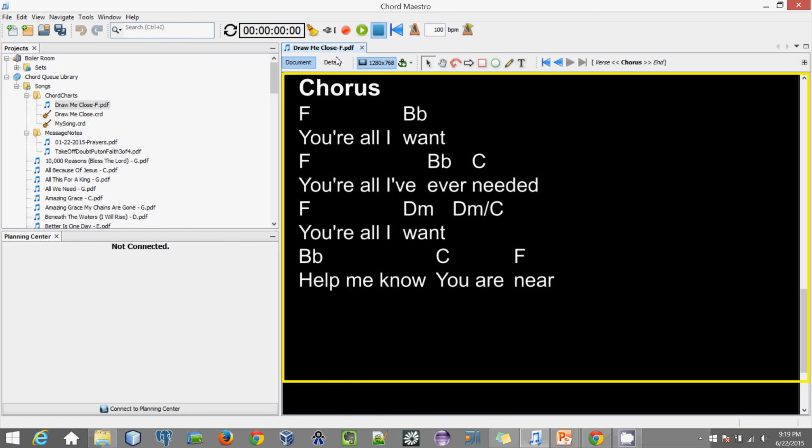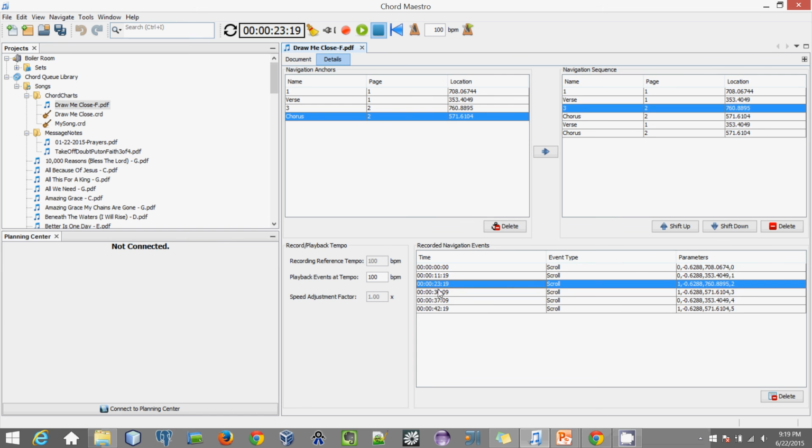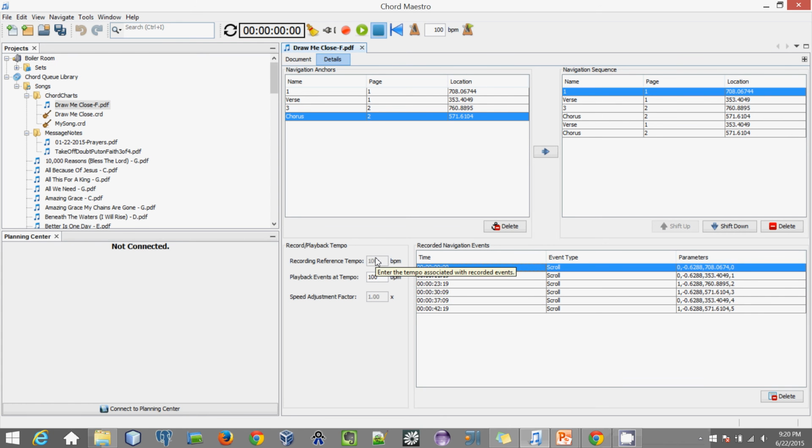Okay, so let me just stop that. I'll jump up here to the details page. We see there's a list of events here now that basically are the timings of the different events that I created. You'll notice the recording reference tempo is grayed out now because once it's recorded, you don't want to change that value because that would make the whole thing invalid. But you can change the playback tempo so that if you want to play it at a faster or slower tempo, you can change that, and Chord Maestro will scale the event timings to be consistent with that tempo that you chose.